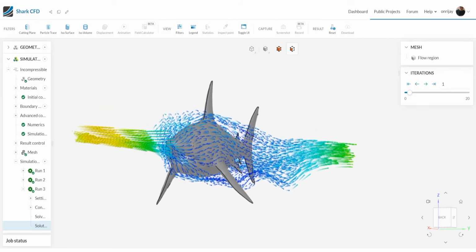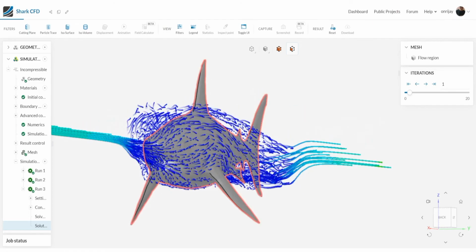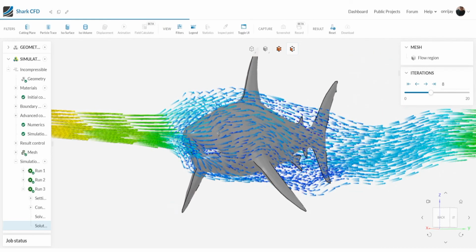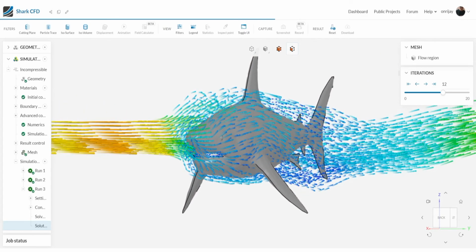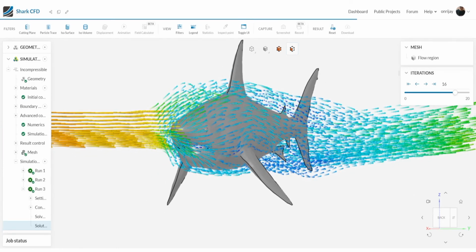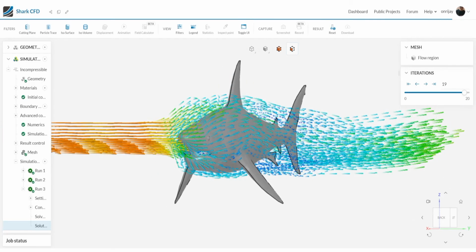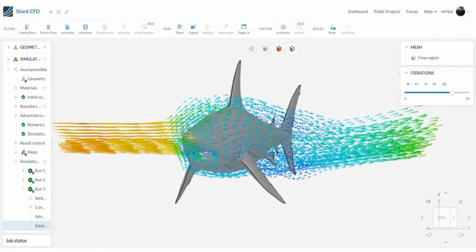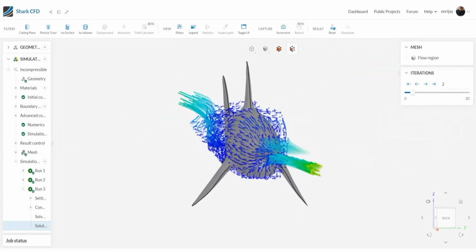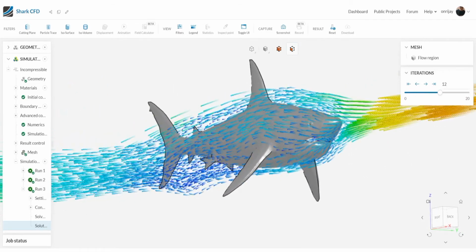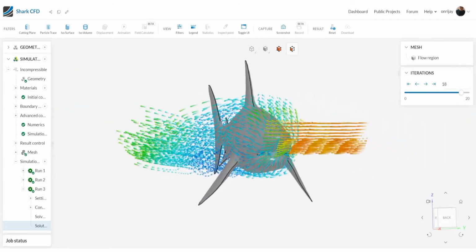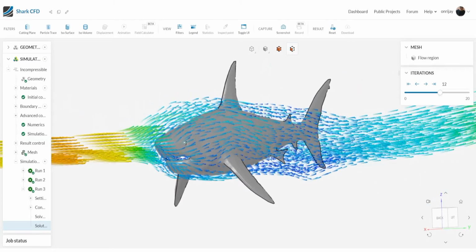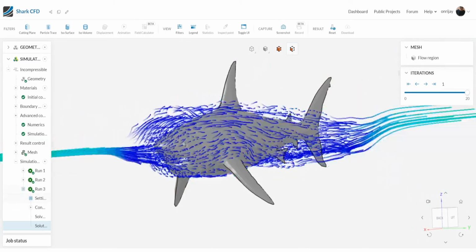So now we have successfully created a 3D model of a shark that we downloaded from an online library, and then we used that to create a computational fluid dynamics model. We simulated it, and now we can see the fluid flow and how aerodynamic an object is. So we can see the shark here and how aerodynamic it is.